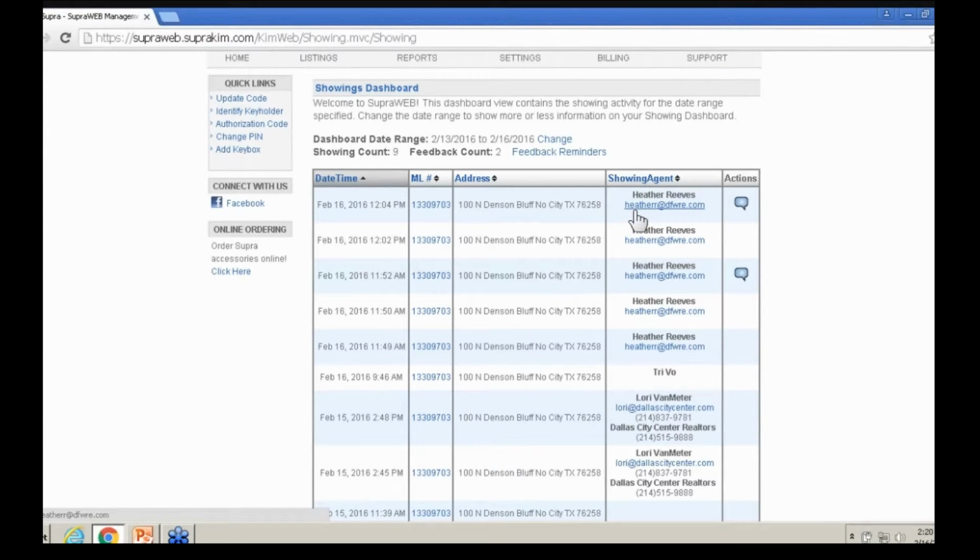So if you do not have Outlook on your computer, you're going to have to basically copy that email address and paste it within an email and send it yourself. So if you had Gmail or something. Correct. If you have a free online account, that's the only way to do it. But if you're doing this at work and you're set up with Outlook, if you click on it, it will automatically open an email window with that email address and you can email that showing agent directly.